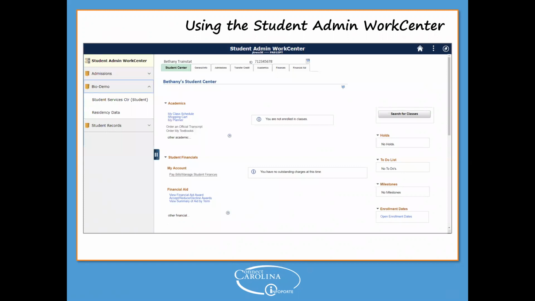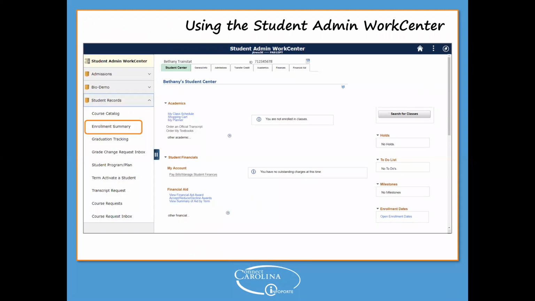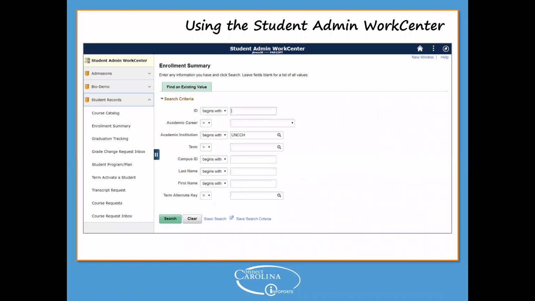So speaking of those other pages, in your WorkCenter, you can just click on the next folder that you need. So I'm going to click on student records. It's going to open the links that are below student records, and then click on enrollment summary, and it brings up the enrollment summary page, the search page right there. Again, you see I didn't have to go back anywhere. I didn't have to use the navigator. You can do everything from the WorkCenter.